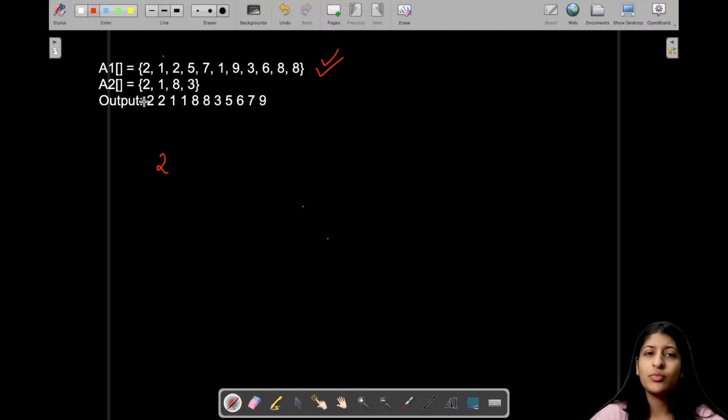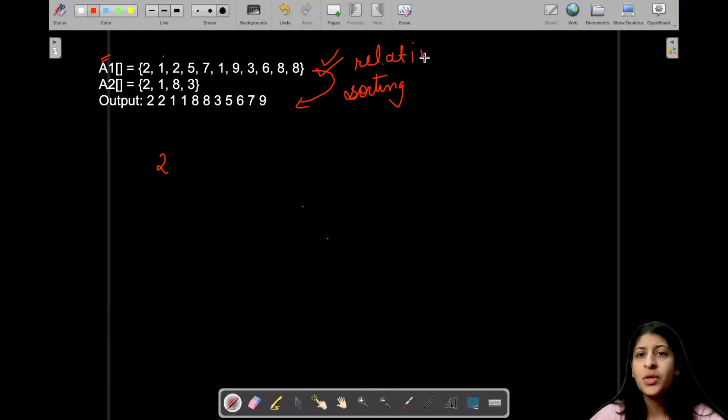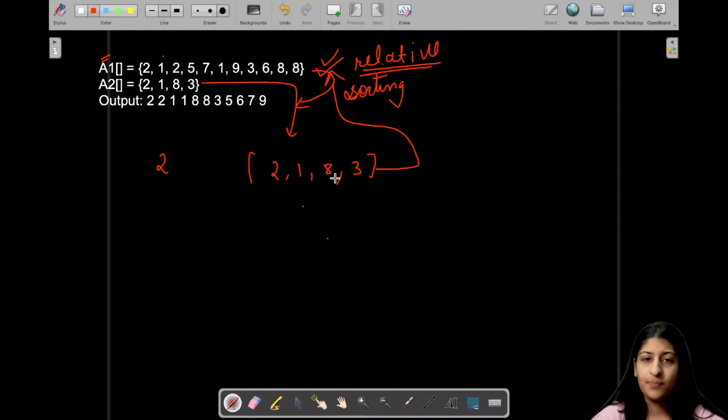So what you want to return is an array whose length is exactly that of A1 and it contains all the elements of A1 only, just that you are sorting them in a certain order, and that is the relative sorting that we have used here. What this means is that you are given another array A2 which has a certain order of elements, here 2, 1, 8, 3. If these elements are present in A1, then you should return them in the same order and in the same starting position, same starting element. If A2 is starting with 2, then A1 should also start with this, followed by these elements as many times as they are present in your A1.